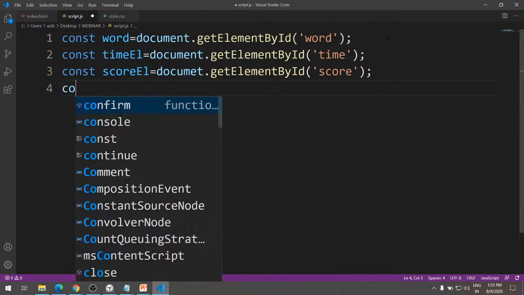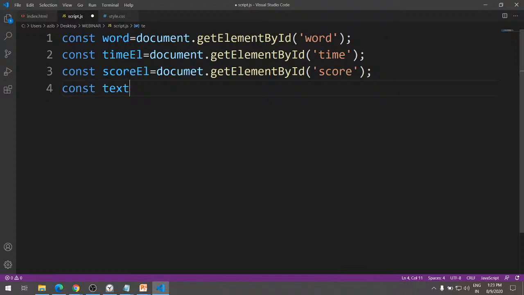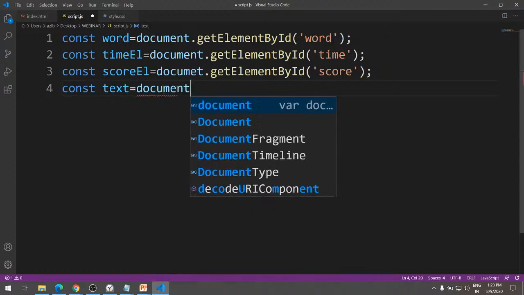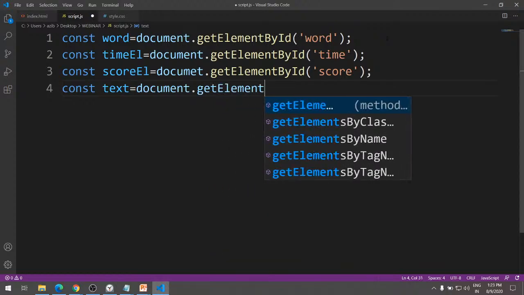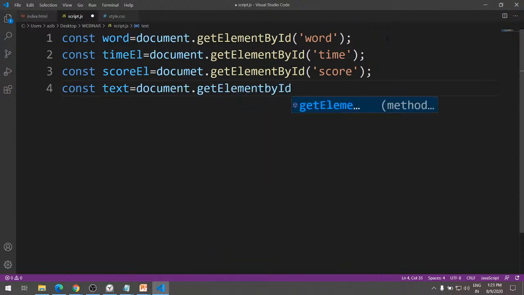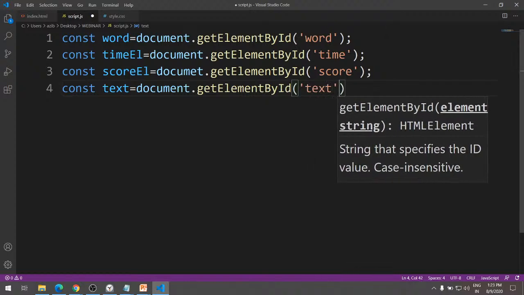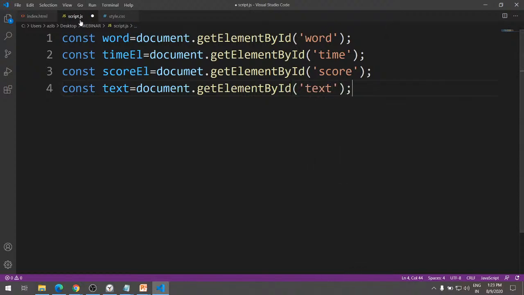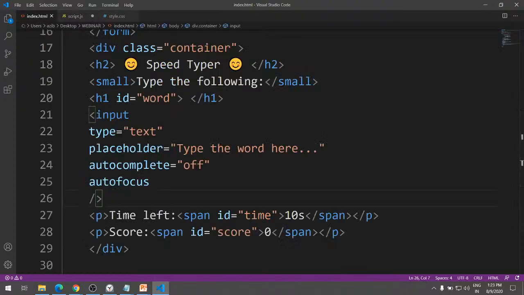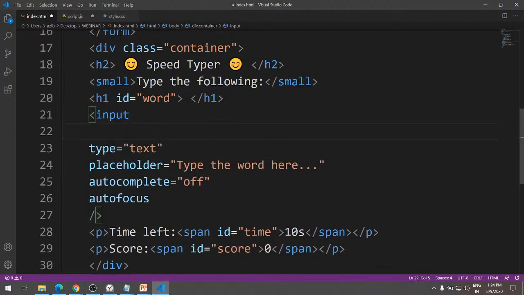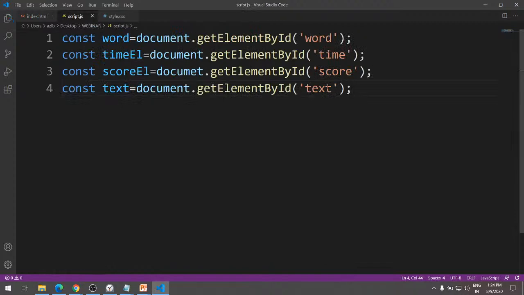We're going to create another thing, text: document.getElementById. I'm going to type text. We did not declare text here, so I'm just going to declare the text. In the input box, we have mentioned all these details, so I'm just going to give it an ID. ID is just an identifier. I'm going to name it text because we have referenced it there.